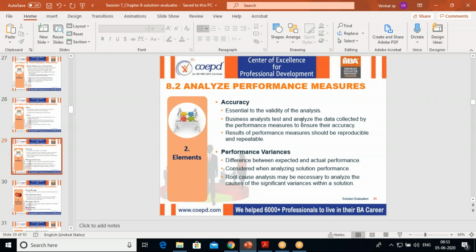Suppose you are traveling a distance, kilometers is okay. If you are drawing a line on a page, then centimeters or millimeters will be okay. We have to understand how accurate our details are, right? And then the performance variations. Performance variations means how much is expected and what is the deviation. Likewise, we will be understanding the performance variations. Got it? So this is how we are going to do it here.